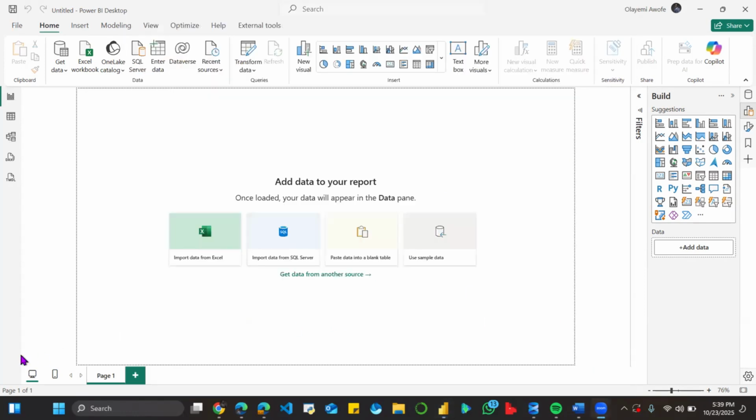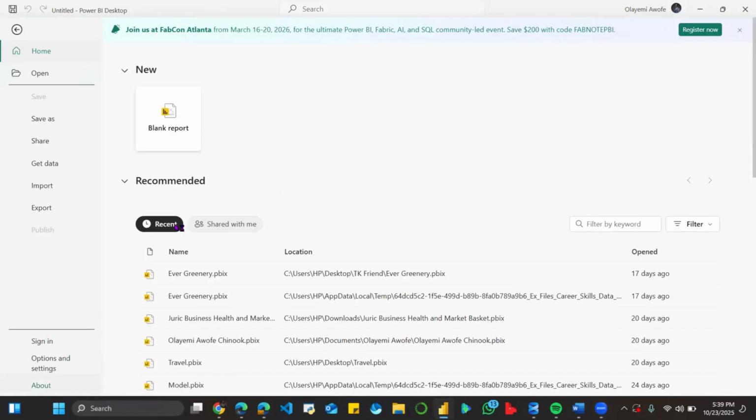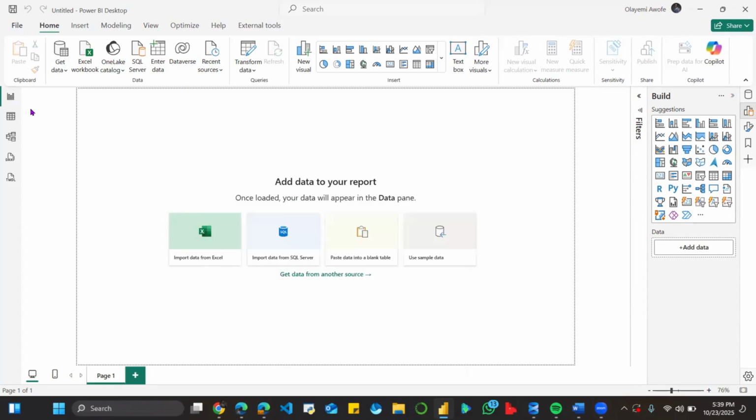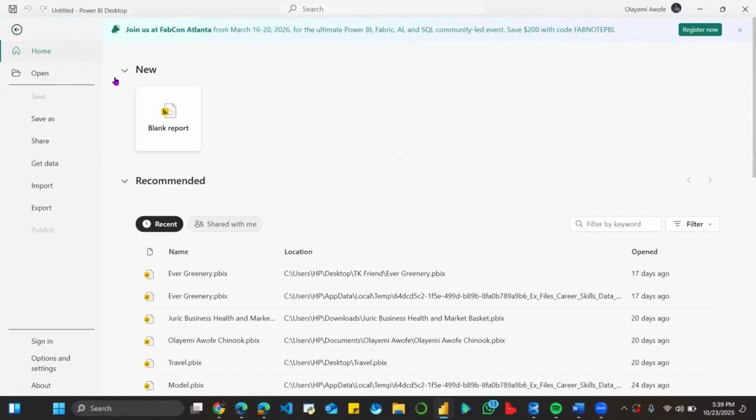And right here, I'll go back to my file, which is going to take me back to where we were before. So this is where you are going to see the current version of Power BI you are using. This is where you are going to be seeing it. Then this is the actual interface. So by clicking on this, we are going to go back to home.